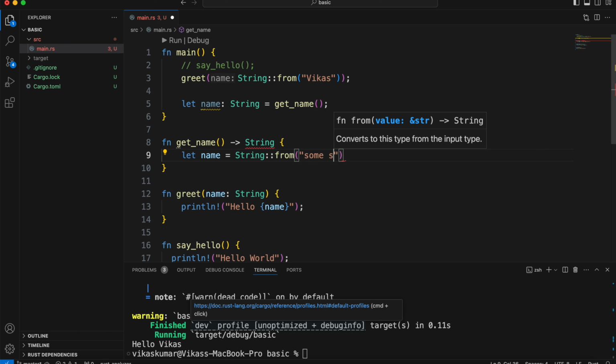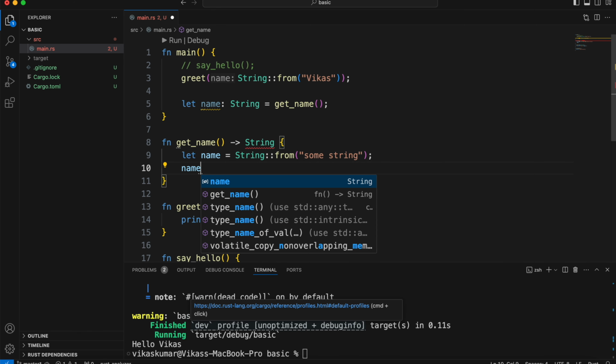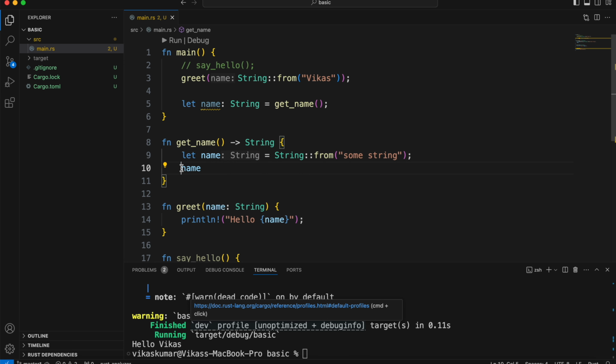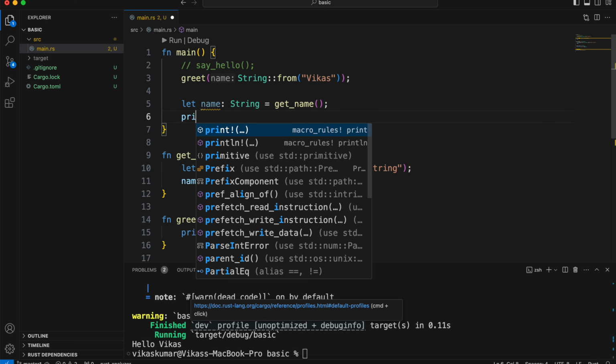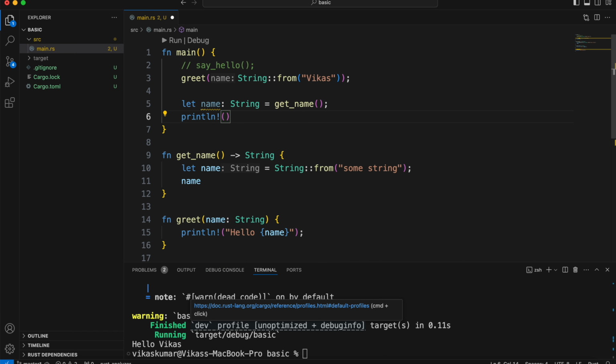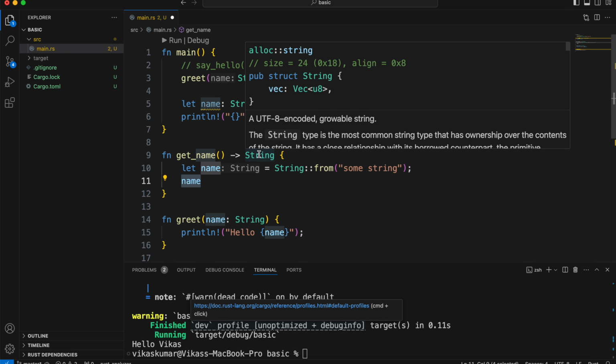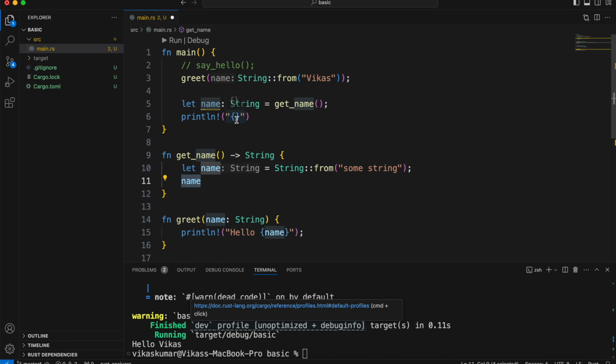Okay, some string. If I write this string like this, whatever the last value is, if it matches the string, it is going to be returned. The concept is very similar in Scala. And if this name is an integer type and we are expecting a string, it is going to give me an error. So the last variable has to be of the string type.